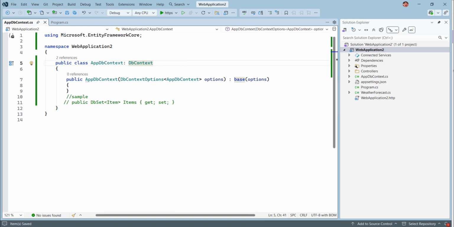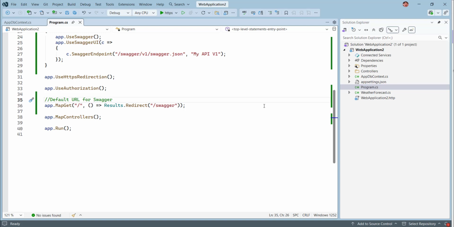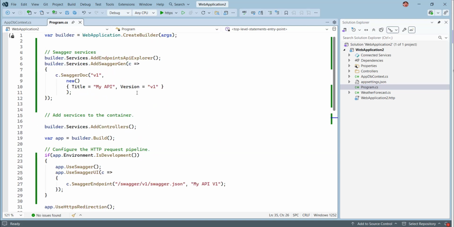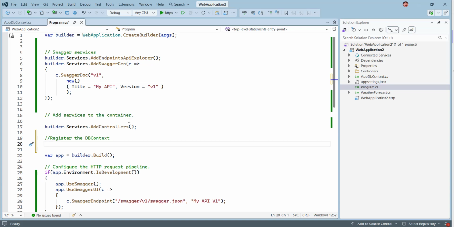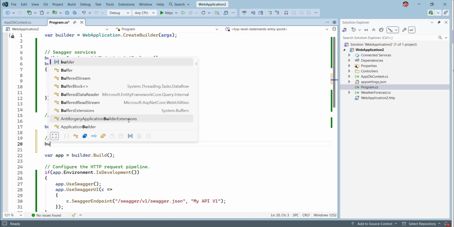So I'm just commenting it out for the sake of this DB context. We will come back to it again once the next step is completed. Once our DB context has been completed, definitely we need to register it. So after the add controller, I'm going to register the DB context, because everything we are doing needs to be registered in program.cs so that it is available everywhere.